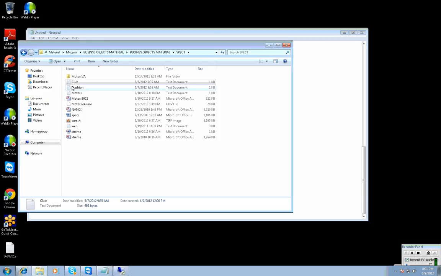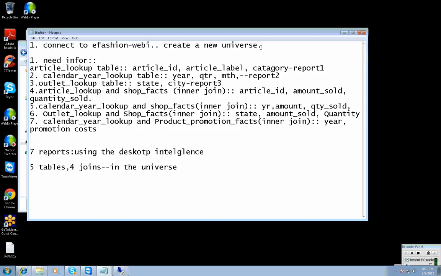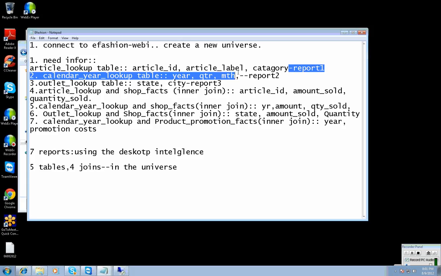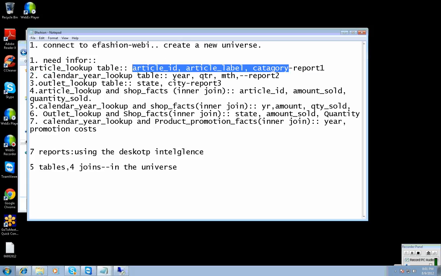second notepad I am opening. See the e-fashion. If you have not created the universe, then create from scratch again. Please use that connection and create a new universe. And see report 1. The requirement for report 1 is article ID, article label, and category. This information is coming from the left-hand side; I mentioned the table name. Then the second report: year, quarter, and month. For this information, on the left-hand side I have mentioned the table name. See the third report, state and city. That information also I mentioned on the left-hand side.